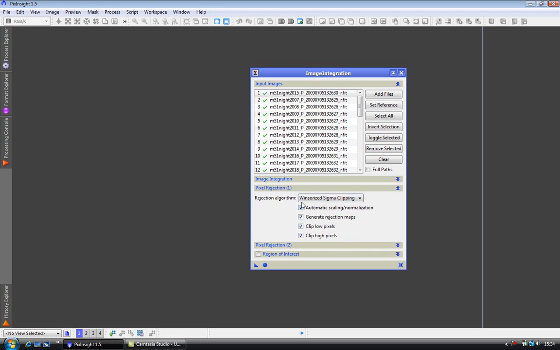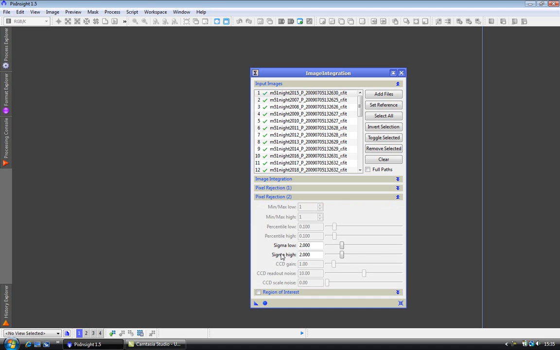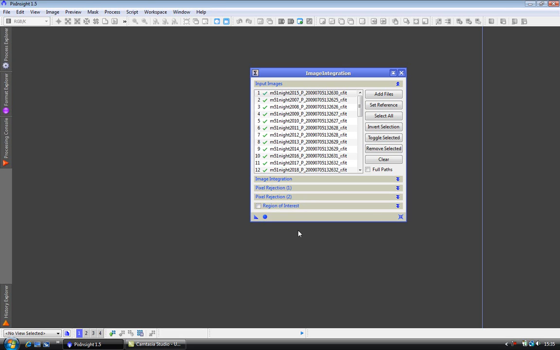Leave these all ticked, because these maps, which will be generated at the end, will be helpful in making sure we've rejected the right amount of pixels. Then we have to select a Sigma setting. Now this is trial and error. I've had a go before, and I know about 5 is okay for this amount of images. Once you set them, it's the global apply button again.